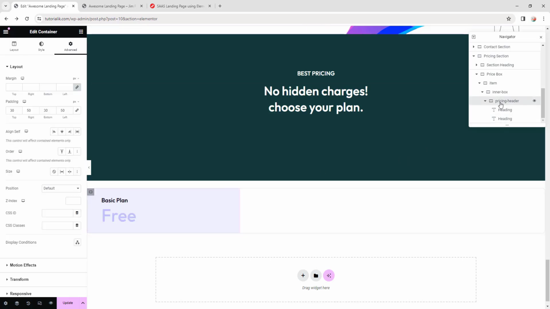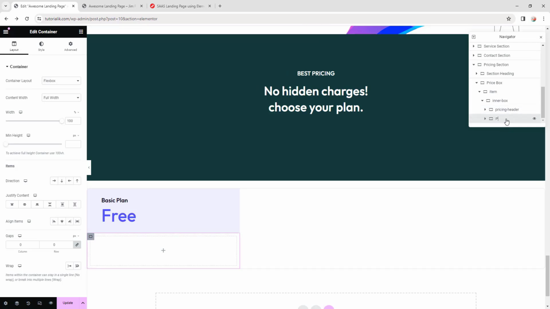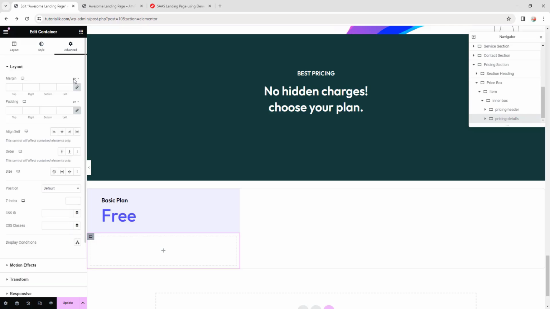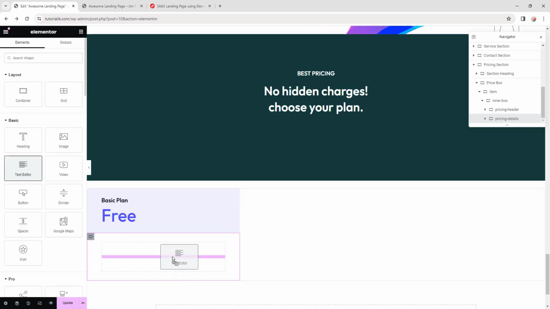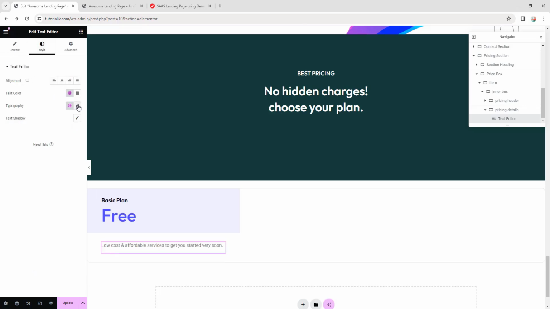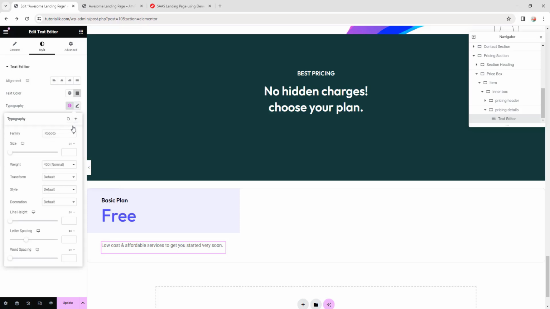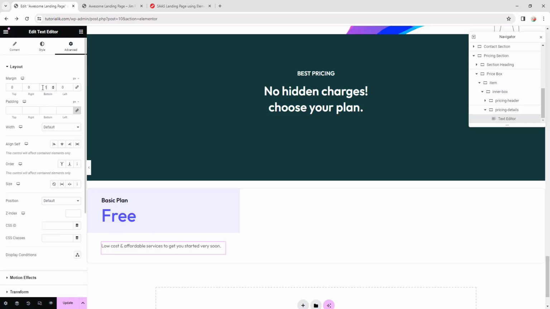Then after this pricing header I'm gonna click and add new container after this, and I'm gonna rename it pricing details. Then I'm gonna make the padding of this 30 50 30 and 50 pixel. Then inside this I'm gonna add a text editor. Then I'm gonna change the title to this, and here in the style I'm gonna make the color 666666, and the typography I'm gonna make it outfit. Then size I'm gonna make it 16 pixel, and line height 1.7 em. Then here margin I'm gonna make it 15 pixel from the bottom.